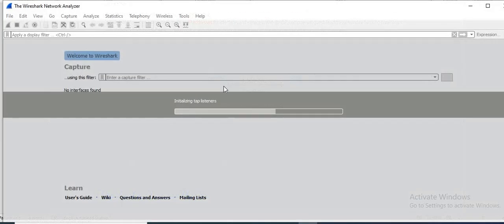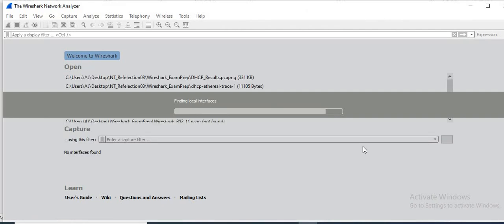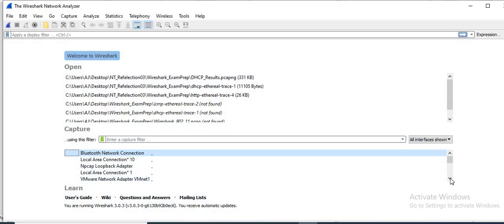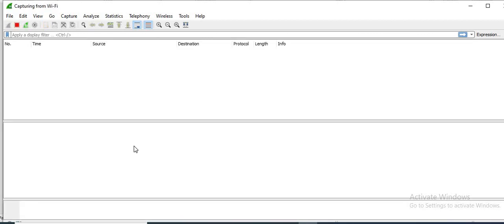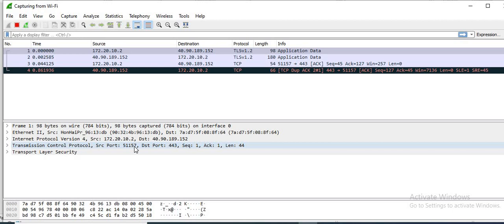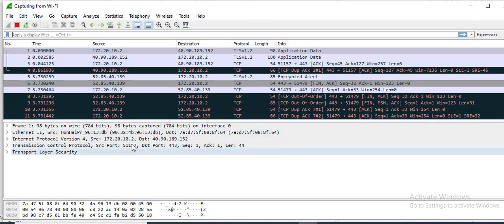When Wireshark opens, you have to select your network mode, whether you connect with a network cable or with Wi-Fi. At the bottom of this list you have to select your mode. Since I'm using Wi-Fi, I'm selecting the Wi-Fi mode. The moment you select it, it starts to capture all your data.